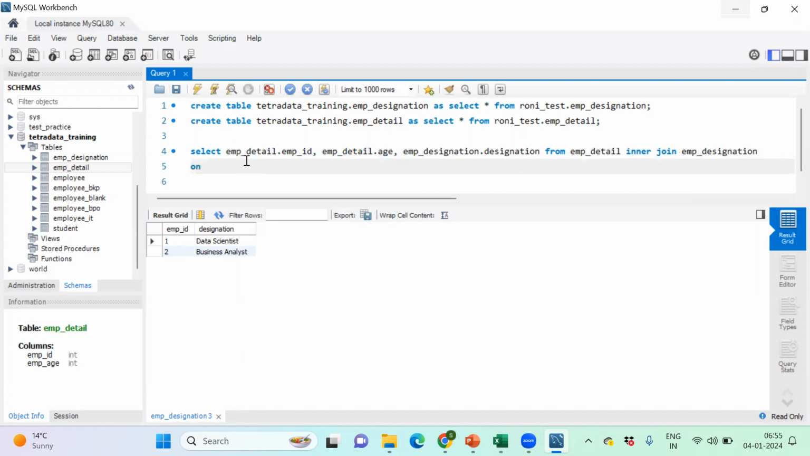On. On is another keyword. The keyword color is different. You can see it's printed over here as blue color. What are the keywords? So select on which column I'll be joining. Employee ID. In both tables, we have a common column called employee ID.